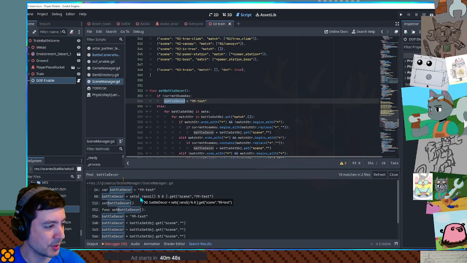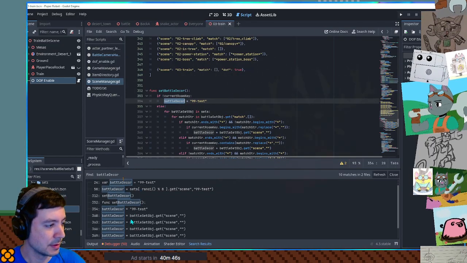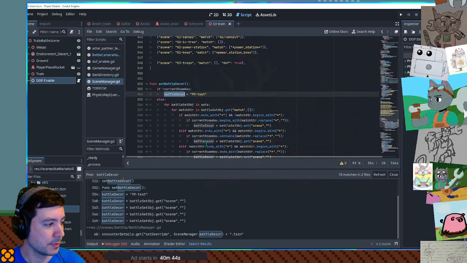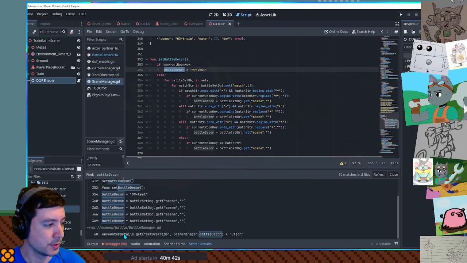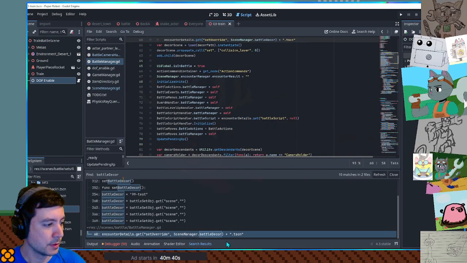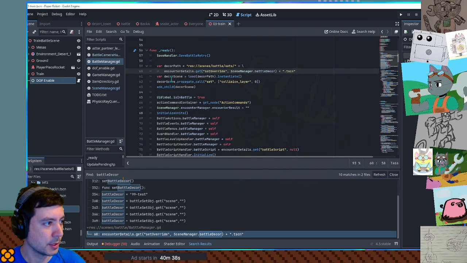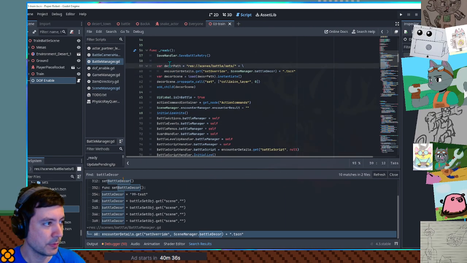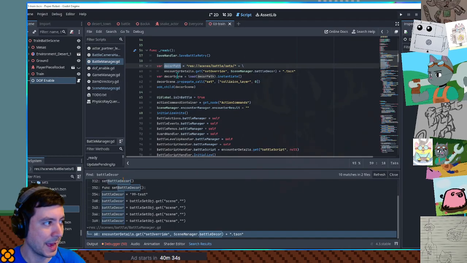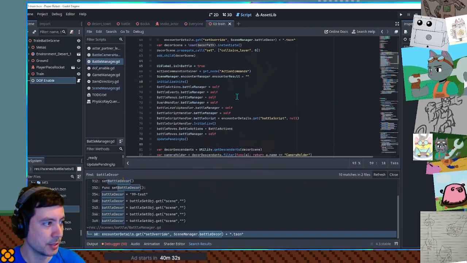What are you getting into, Posey? Battle decor equals... Okay, so here's where we use it. Is we're grabbing the decor path in the battle manager.